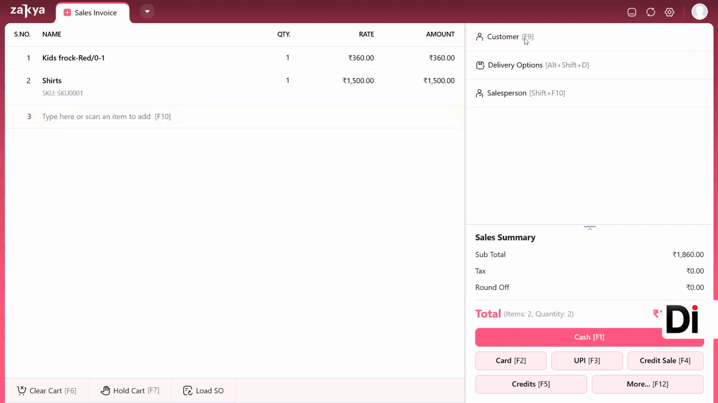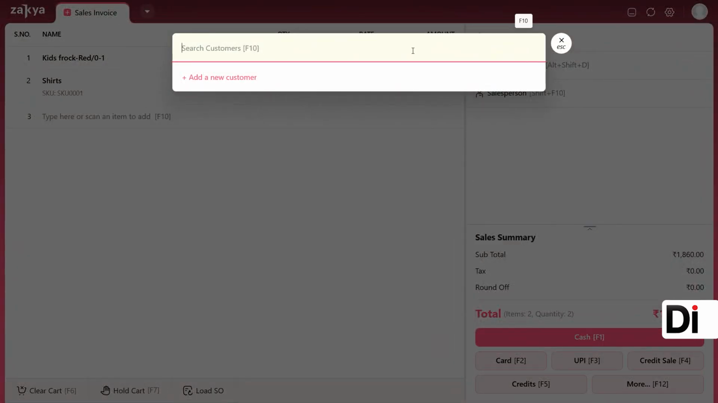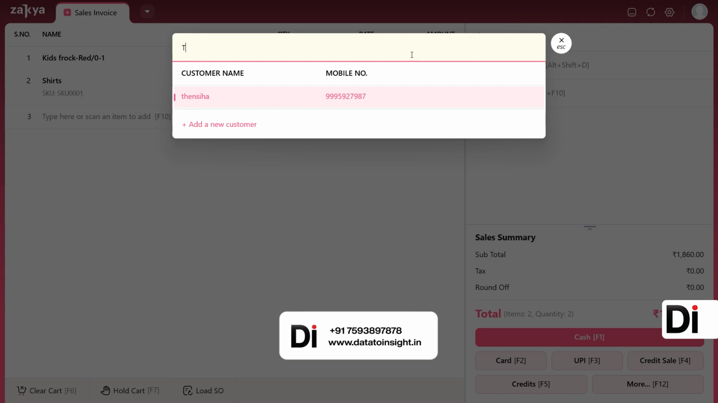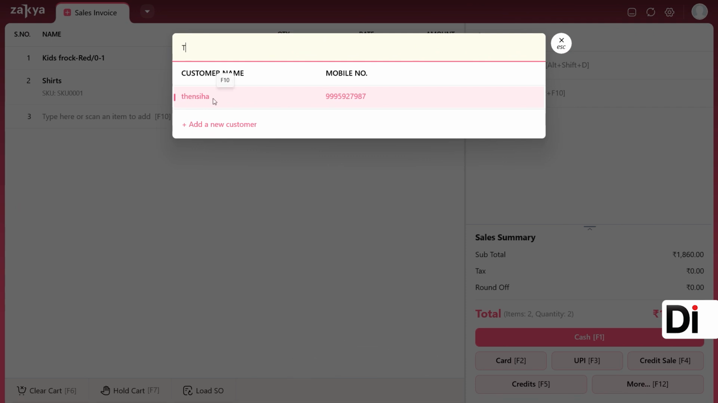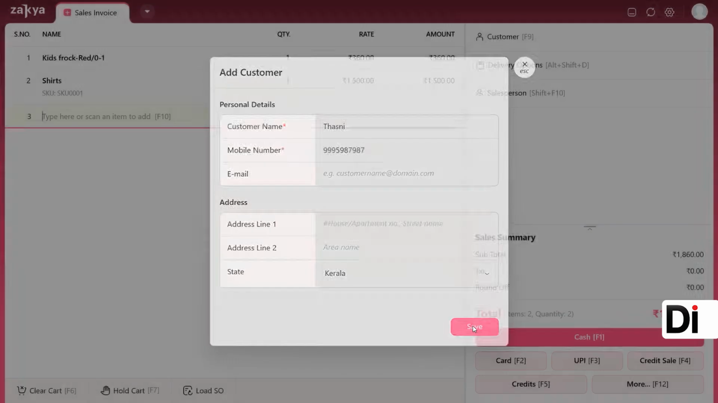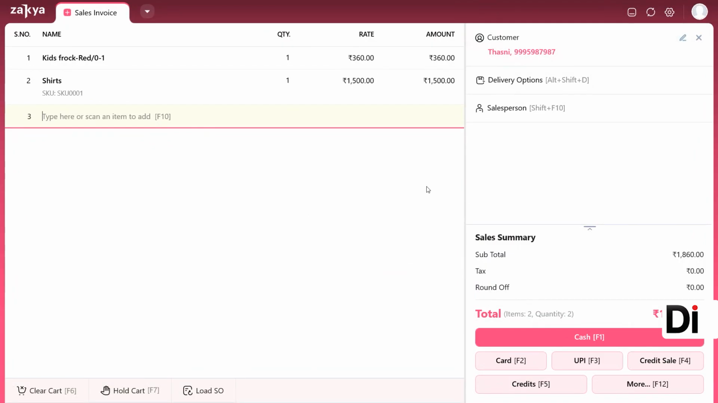Then I have to choose the customer. If the customer exists, then the customer name and mobile number will be listed over here. And if you want to add a new customer, if the customer does not belong to this list, then click on add new customer and provide the customer name and mobile number. See, so this is how you can choose the customer.